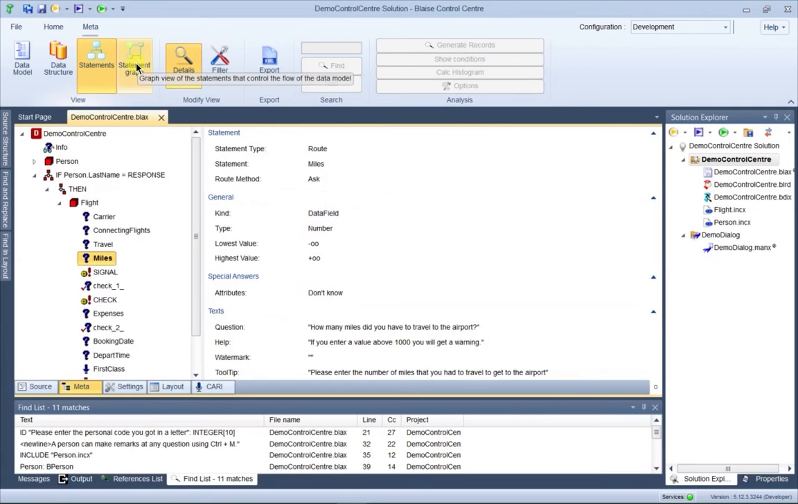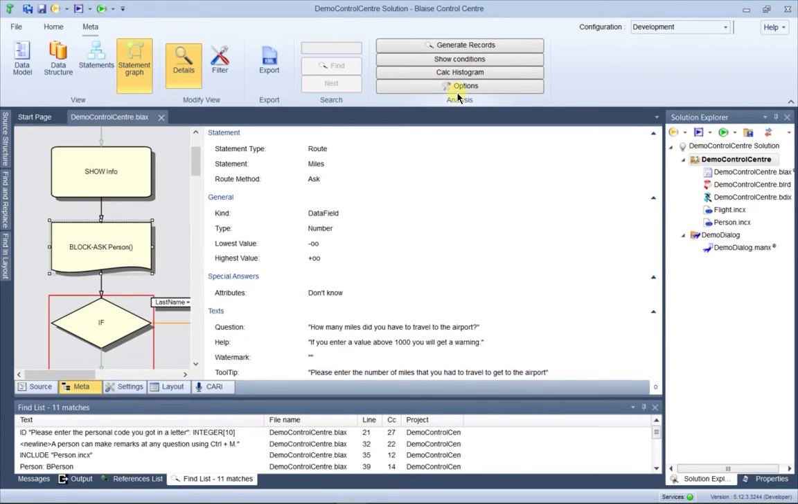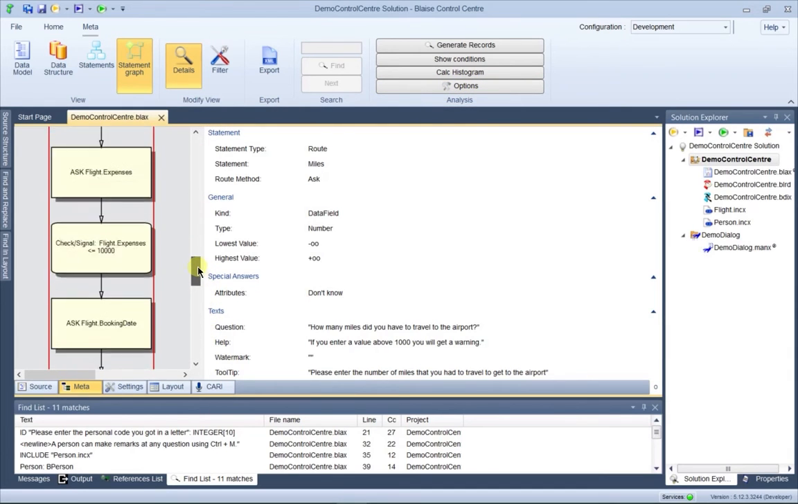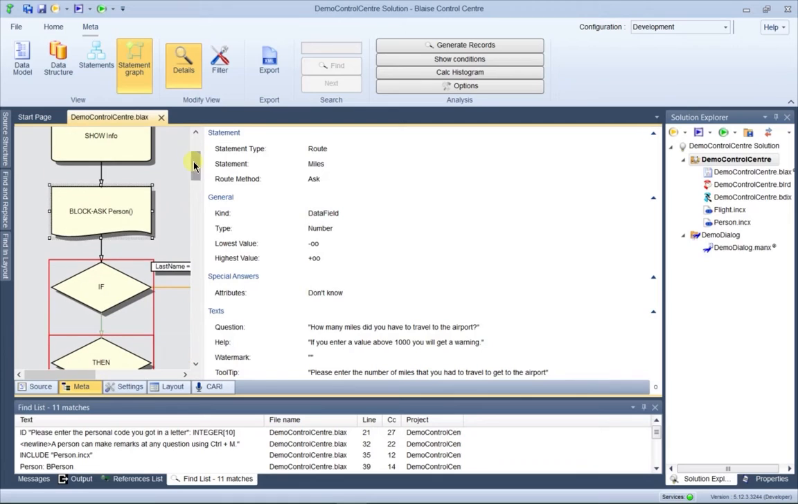The button for the statement graph activates the test record generator. The statement graph also opens a graphical view of the routing statements in your questionnaire. Double-clicking on a statement expands it.